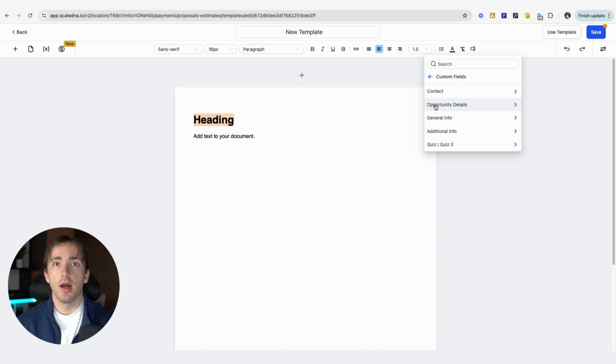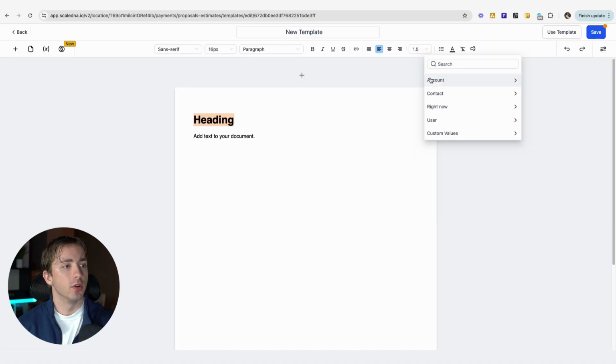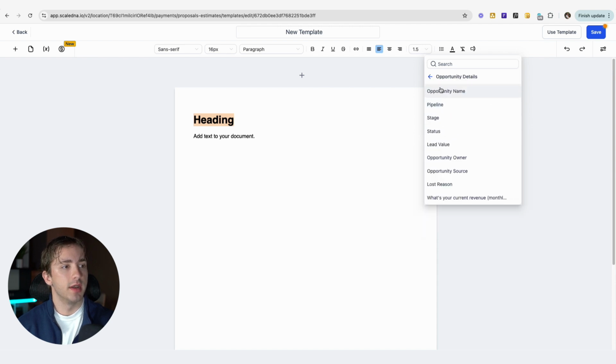Now that we have it, we're going to be able to implement a lot more functionality and automation of the documents and contracts features. So you can see, again, we are under contact, go down to custom fields and then click opportunity details. And you can now see all of the different opportunity details within the document template. Not only does this include standard opportunity details like opportunity names, pipelines, stages, and things like that, but it also includes custom details that we've added to our opportunities.